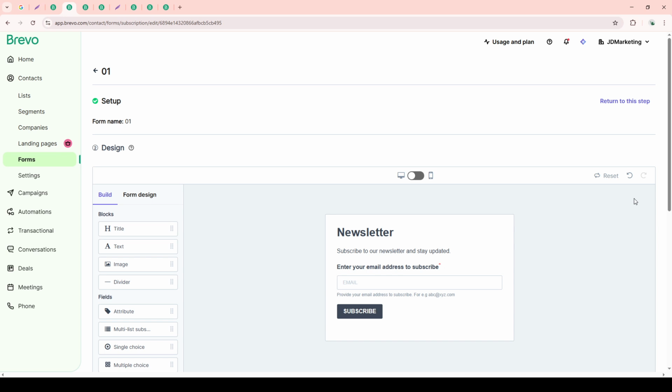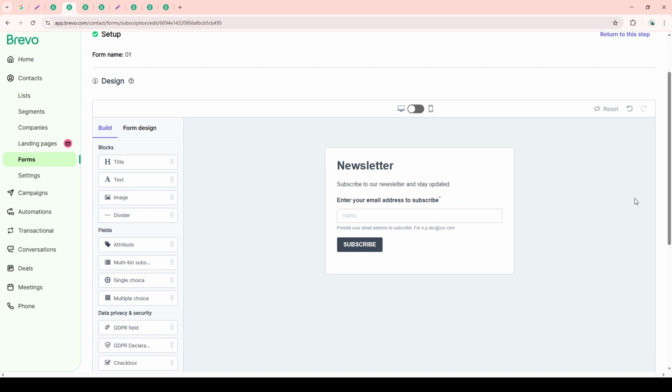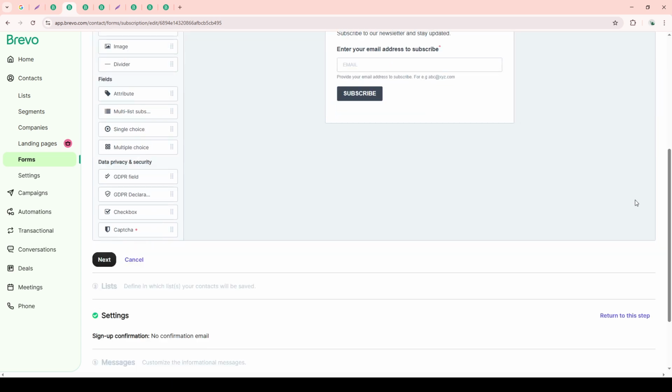Finally, don't forget to click the Create Folder button. This helps keep your forms organized, especially as you create more over time. And that about wraps it up. You now have a fully functional form in Brevo that's ready to capture valuable data and help build your audience engagement effortlessly.